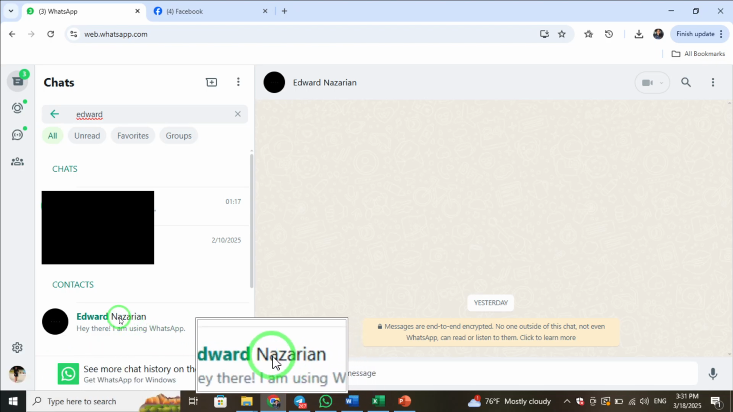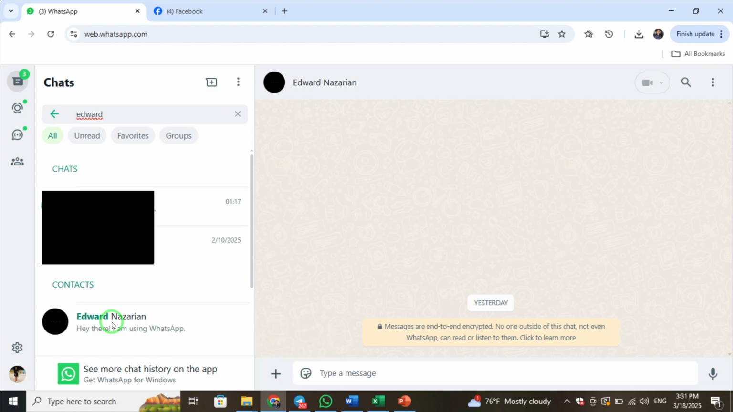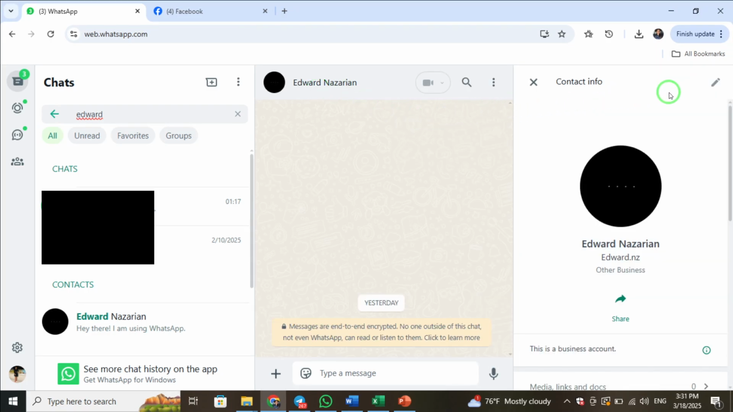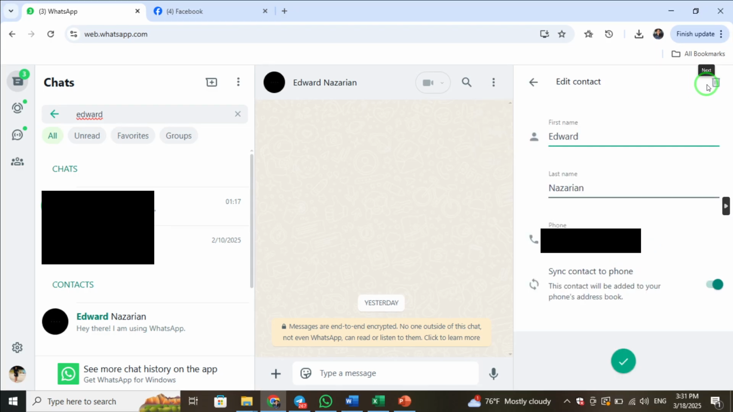You can do this by scrolling through your chat list or using the search function at the top. Once you've found the contact, click on their name. This will open up their contact information page. At the top of the contact info page, you'll notice an edit icon. It usually looks like a small pencil or pen. Go ahead and click on that icon. This will allow you to make changes to the contact's information.